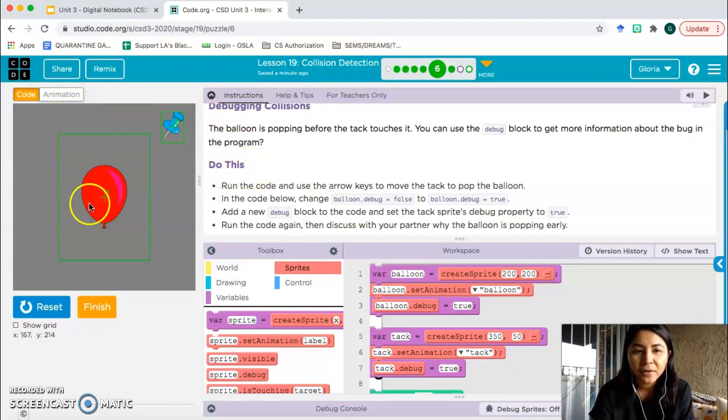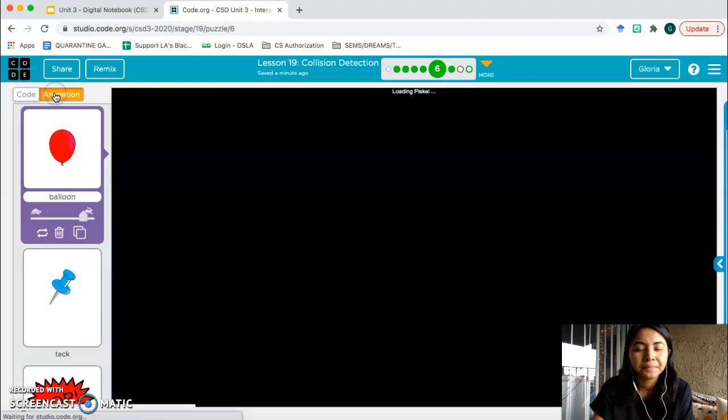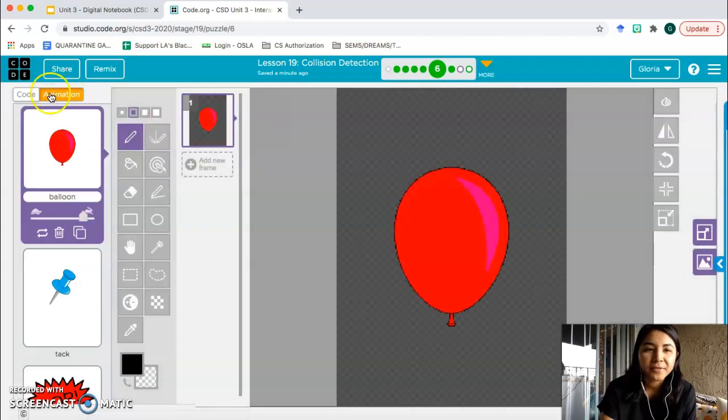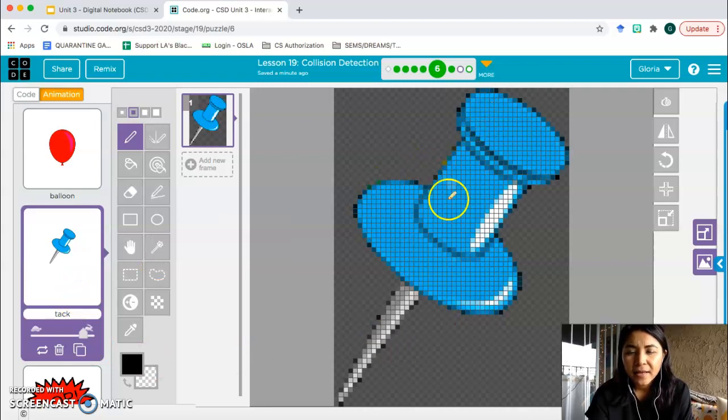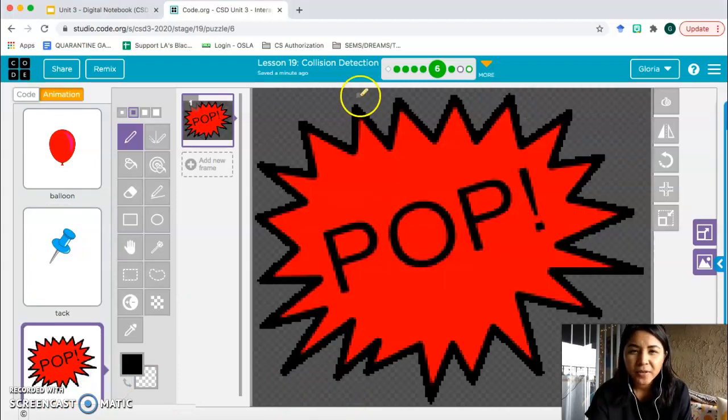To fix that, go over into your animation tab. Just right up here, animation tab. As you can see, there's a lot of gray space around the balloon. For the tack, there is gray space, but the tack is taking up as much of the space as possible, right? It hits the side over here, up here, and the corner down here. The pop animation also hits as much of the sides as possible. It's taking up as much space as possible.